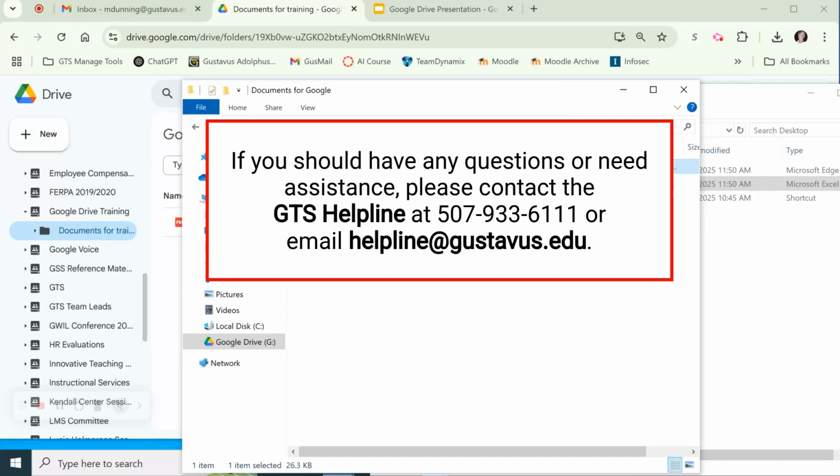If you should have any questions or need assistance, please contact the GTS helpline at 507-933-6111 or email at helpline@gustavus.edu.